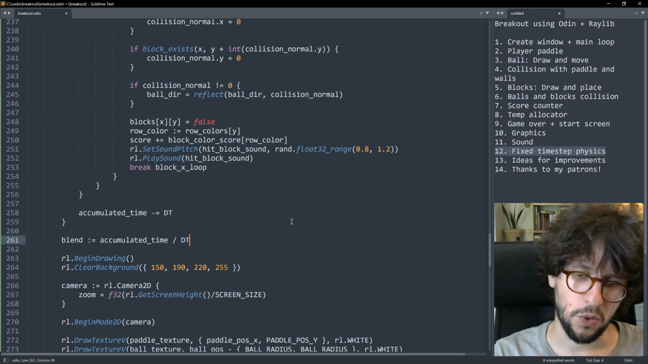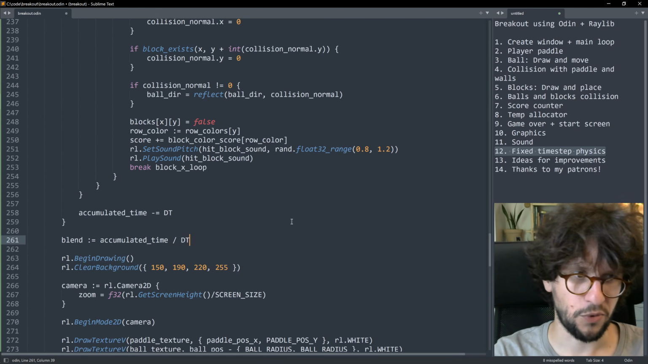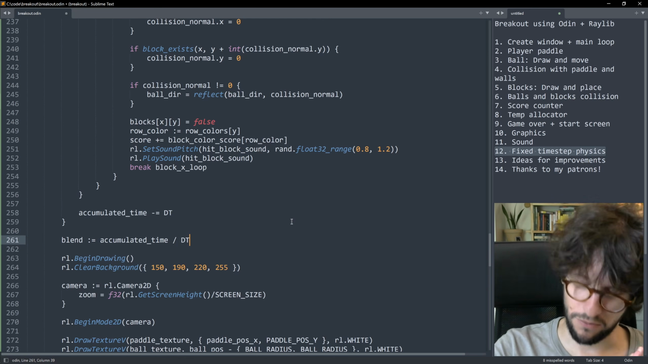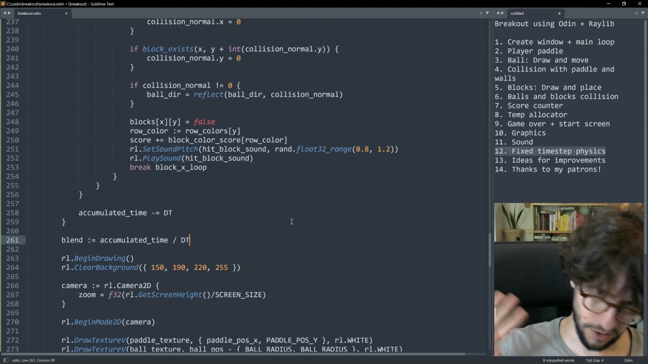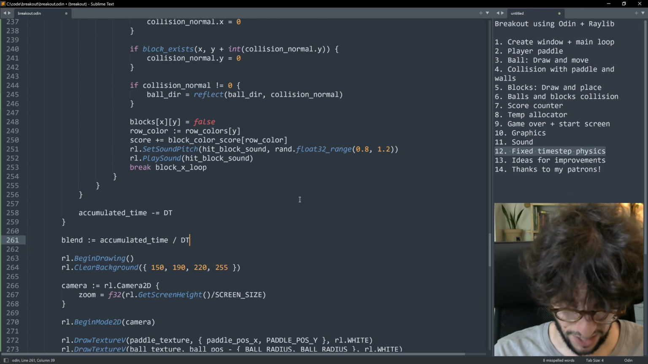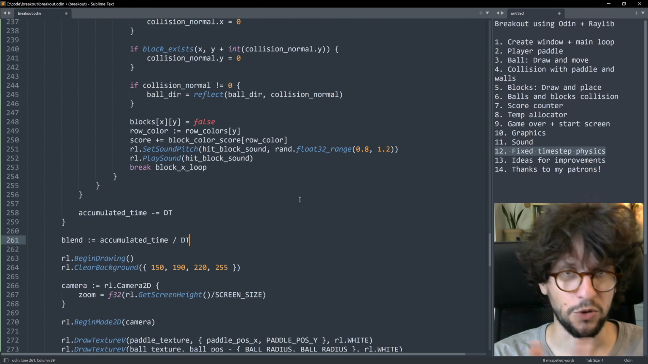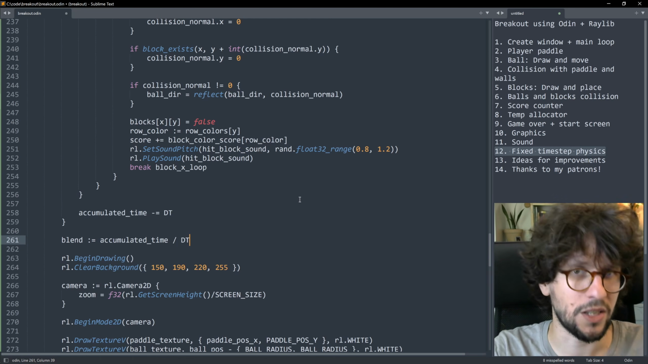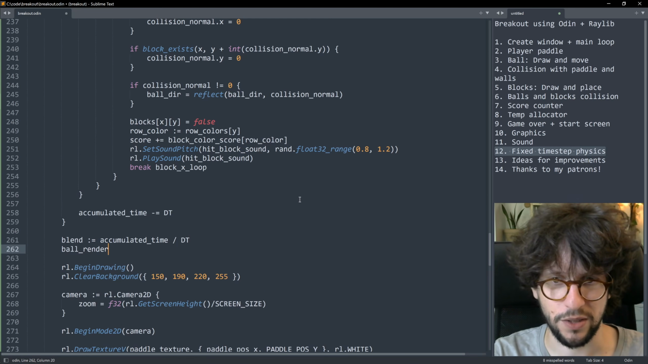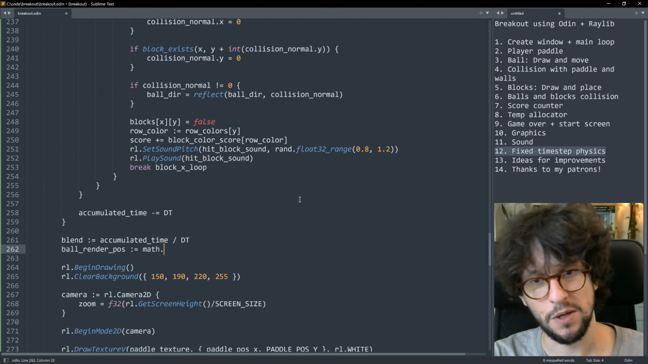Then we need to know where the ball should be rendered right now, and we don't want to change the position the ball is on. That should only be changed by the fixed time step loop up here, but we can calculate a new position for where to render it that uses this blending. So we can write ball render pos := math.lerp.